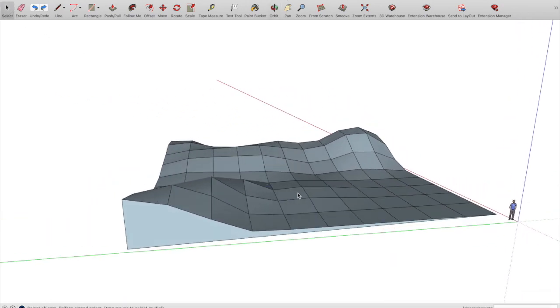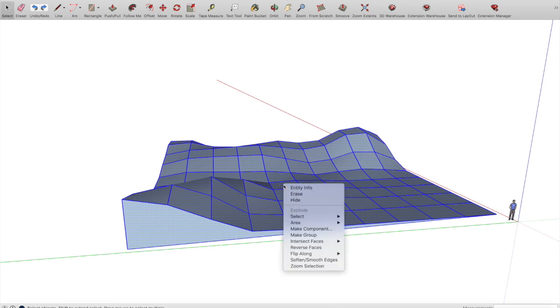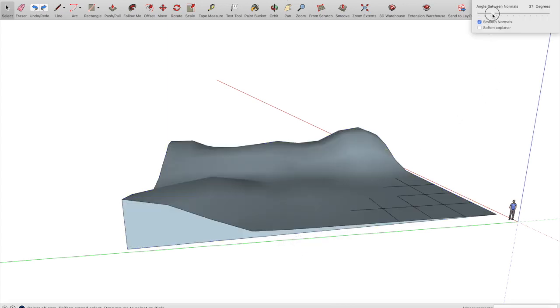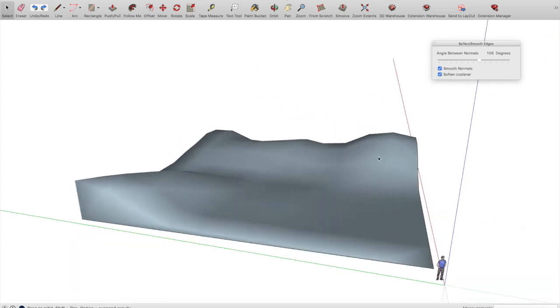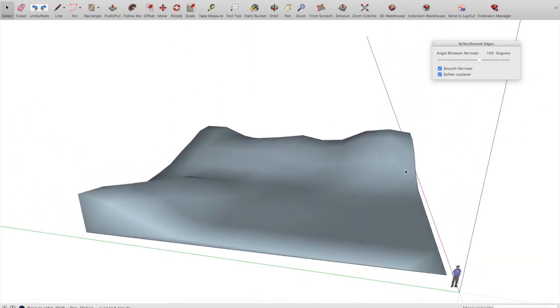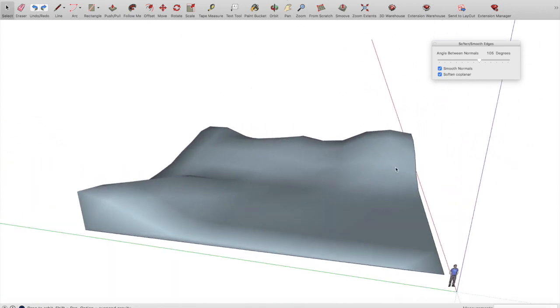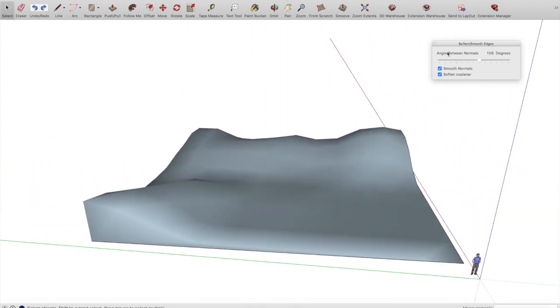You might find that this whole area is made up of these flat faces. If you right click on it and go to soften and smooth here, you can make it feel slightly more organic by increasing the softness in some of these areas like so. Then it will round it all off if you're wanting it to feel a bit more like a natural environment.